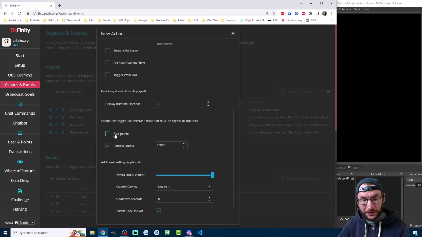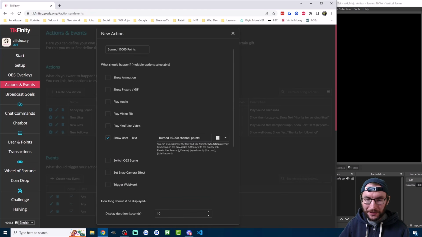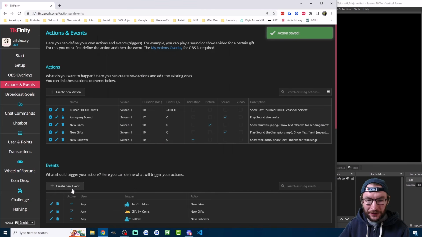You can, of course, also add points. So for example, if somebody gifts you, you might want to add some points on, and this is where you would do that. Keep in mind though, that in your setup here, you actually set a default number of points to be added for new gifters anyway. Regardless, in this example, we were removing 10,000 channel points, and we're showing a message showing that they burned 10,000 channel points. I'll hit save, and I also need to add a new event here.